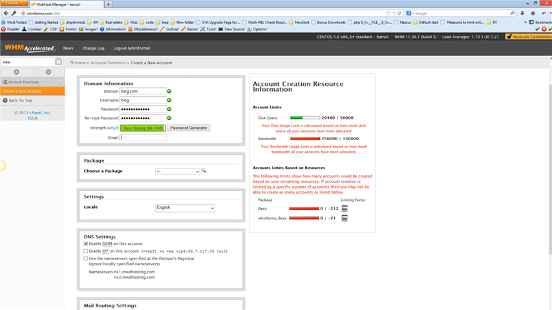Email, again, this would either be for your client's email or yours. It's important to use this because this is where all notifications will be sent. If you happen to run out of disk space or bandwidth, an email will be sent to the account so you know.